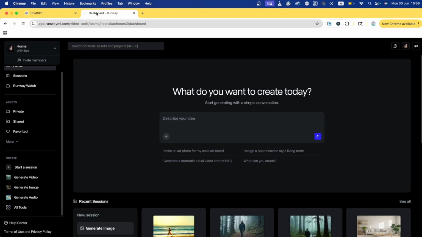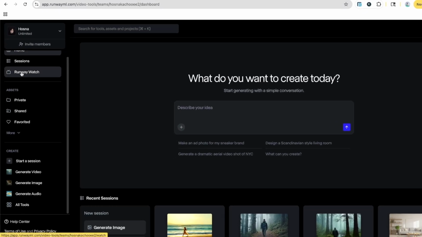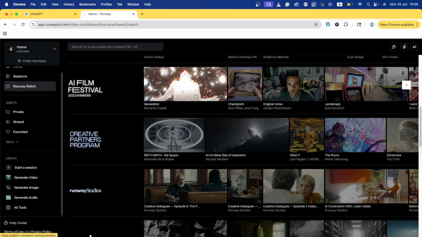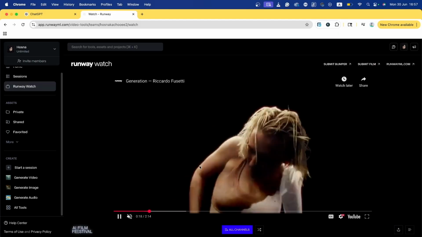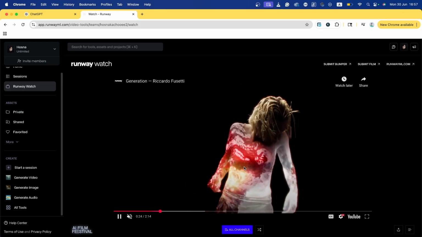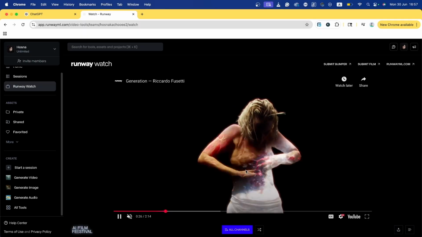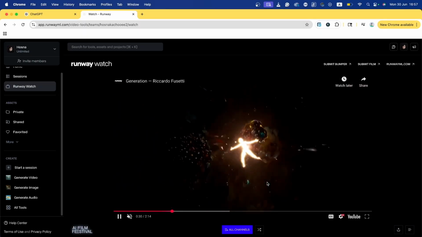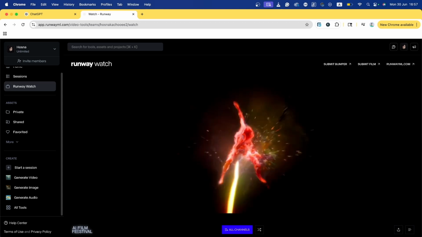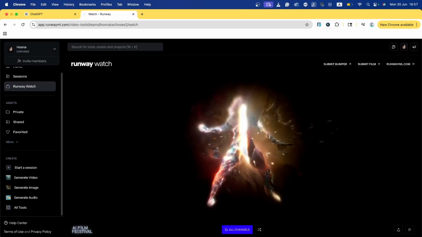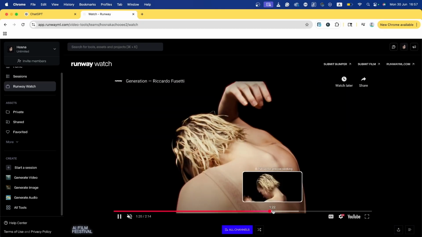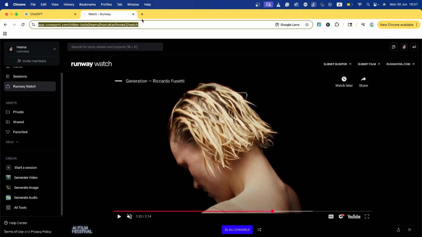So let's go ahead to Runway, and I'm going to go down to Runway Watch. I'm just going to show you the possibilities, so let's just go with this one. All of this is done by AI, and you can see we're getting a lot of different angles. If I want to create something very similar, I wouldn't exactly know how to word what's happening here. And this, which is done by this person, we can actually have ChatGPT explain, first of all, what this type of cinematography is called, how we get those angles, and what our subject should look like, etc. So what I'm going to do is just copy this link.